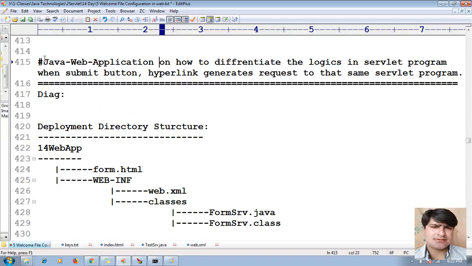Java Web Application on how to differentiate the logics in servlet program when a submit button or hyperlink generates the request to that same servlet program. So let's proceed, first, with a block diagram of this application.